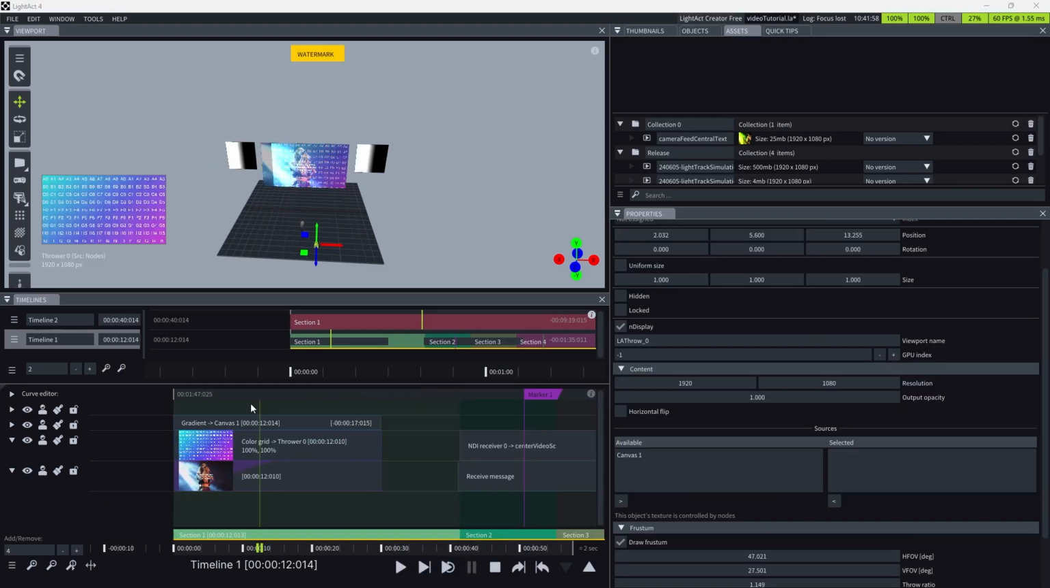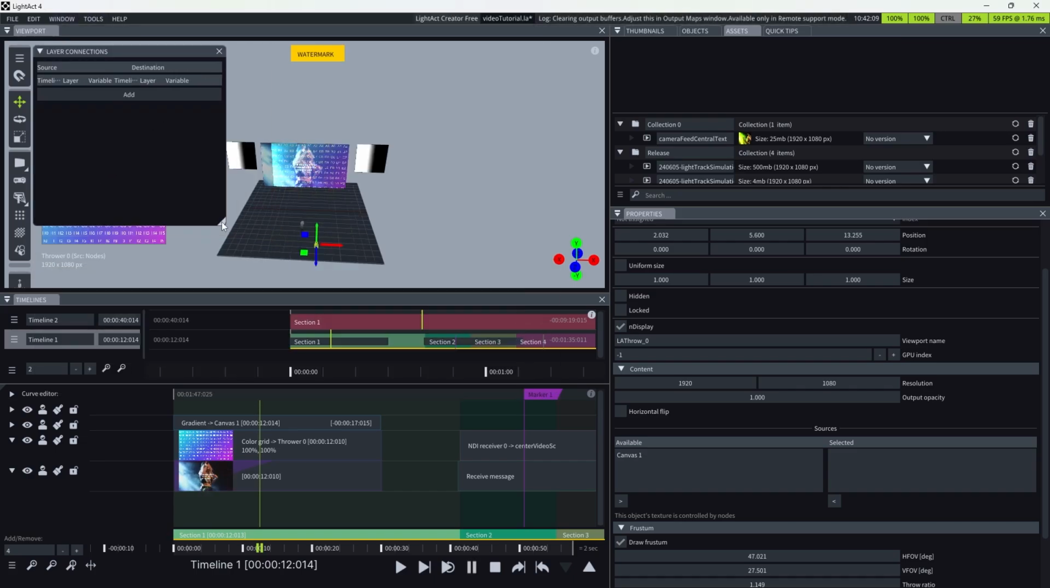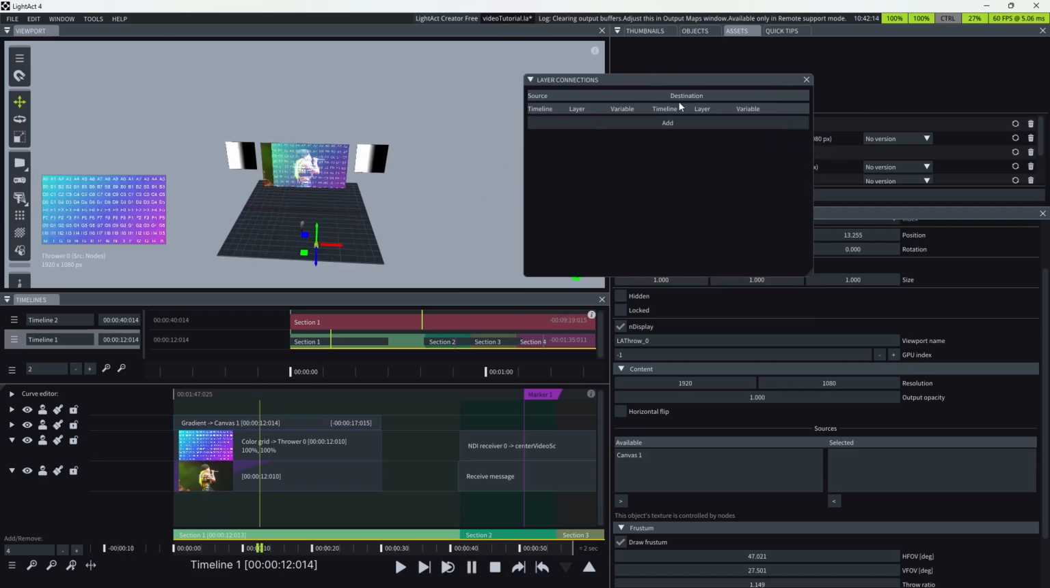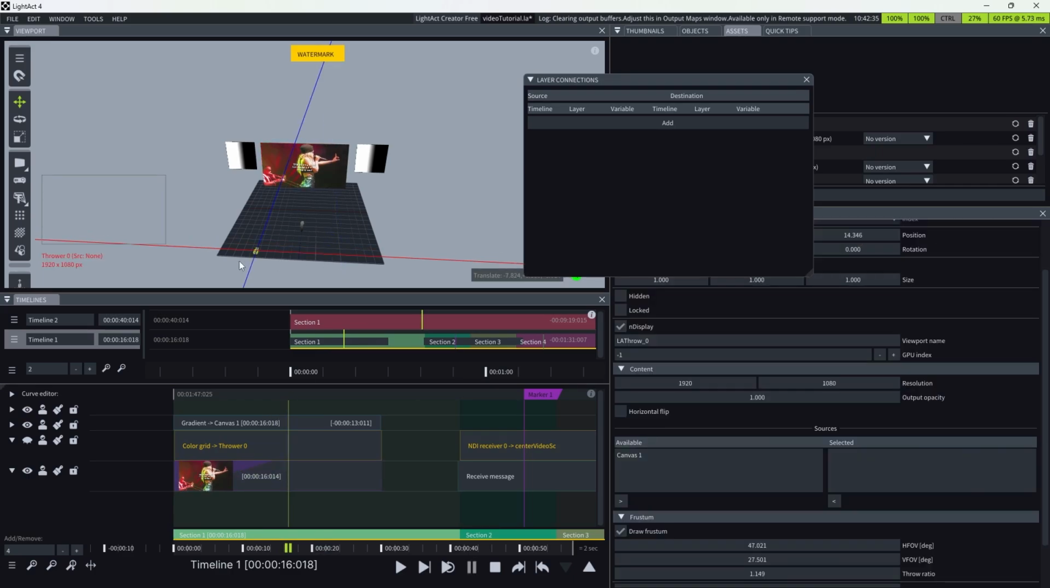Another feature that I think is quite useful when it comes to content sequencing is what we call layer connections. So if I click Window and open Layer Connections window, you see that I don't have any layer connections at the moment. So one example of when you might want to use a layer connection is, what if you want to, for example, use the same texture that I'm using in this video layer, but also map it to this thrower.